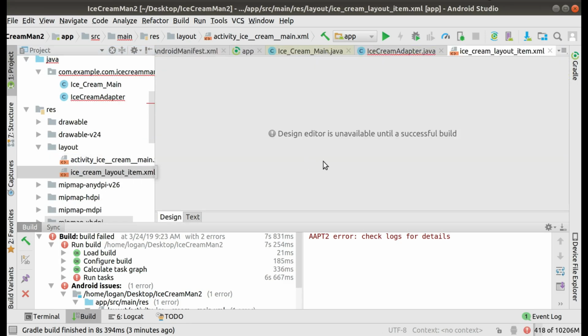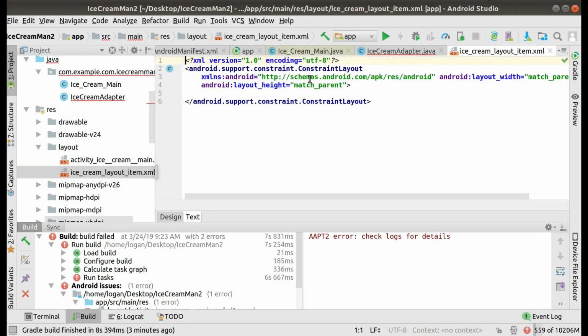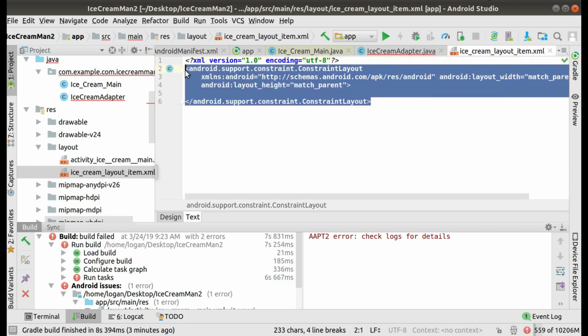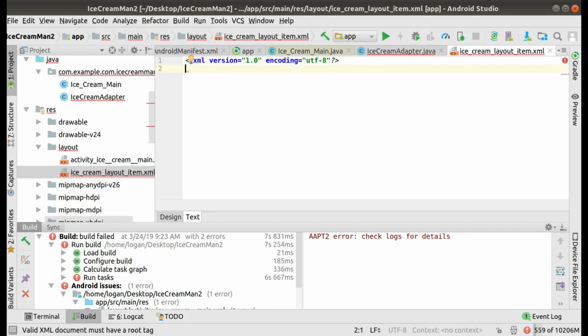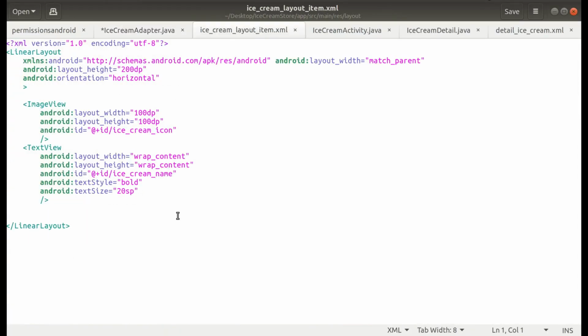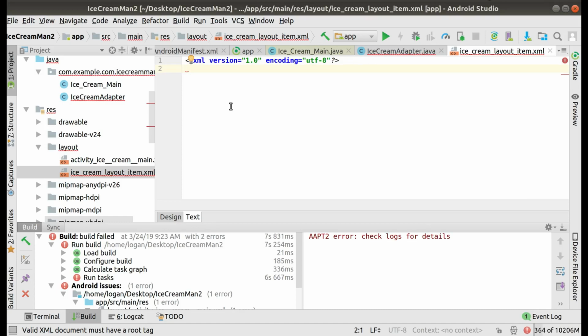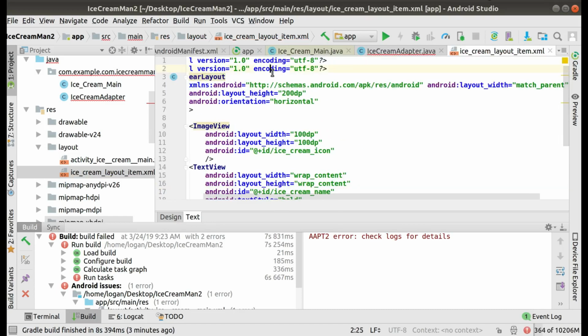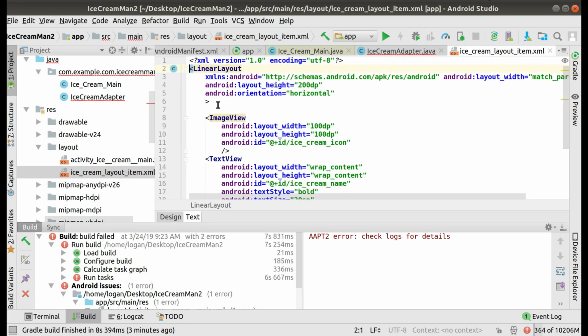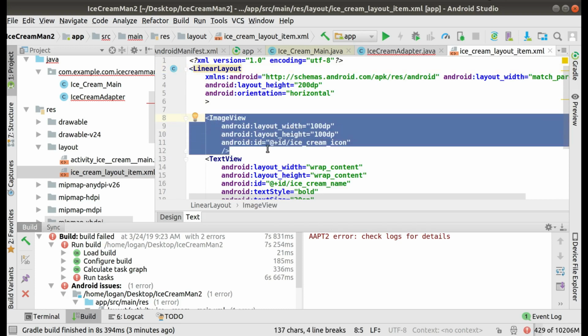So we're going to go into our ice cream layout item, and it is by default a constraint layout. We're going to change that, grab the code that was here, copy, and paste that. Now we don't need 2 of these. Okay, cool. So this is the format that each item in our recycler view is going to follow. And for our case, with the ice cream app, we are just going to have an image view, which is the ice cream picture. It's going to be on the left.